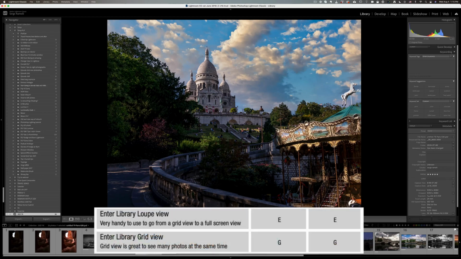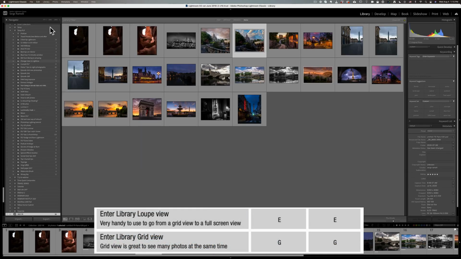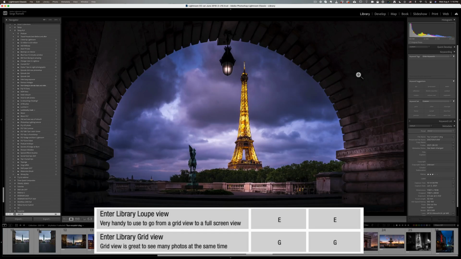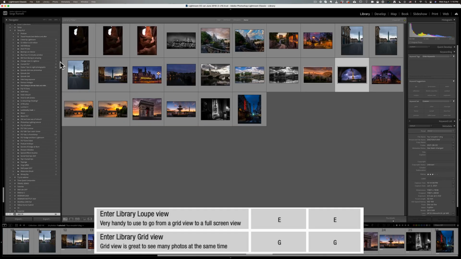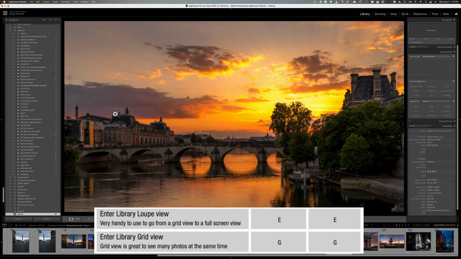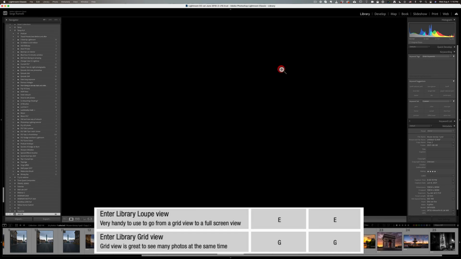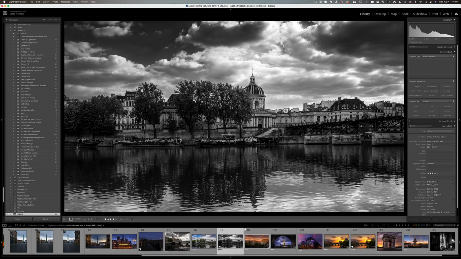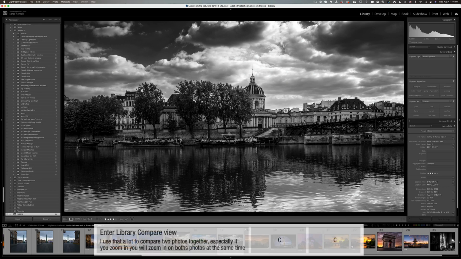The next one is to go into grid view. G for grid. So G, and I can see all my photos. If you want to see one photo, let's say I want to see this one in full screen, I press E and boom, I'm in full screen. G, I'm back in grid mode. I click on this one, E, I'm in full screen. G, I'm back. I can also double click on a photo, same thing, but I like to use the G and E shortcut.